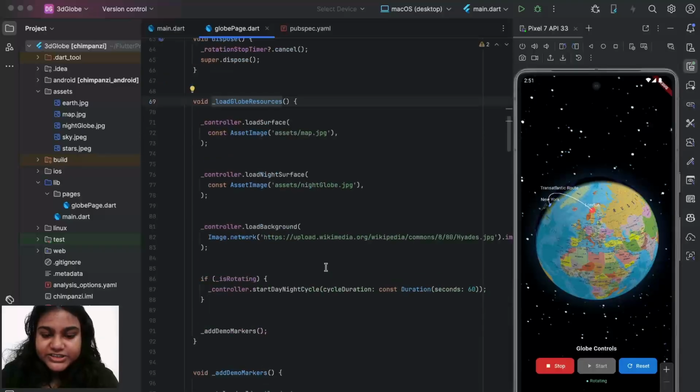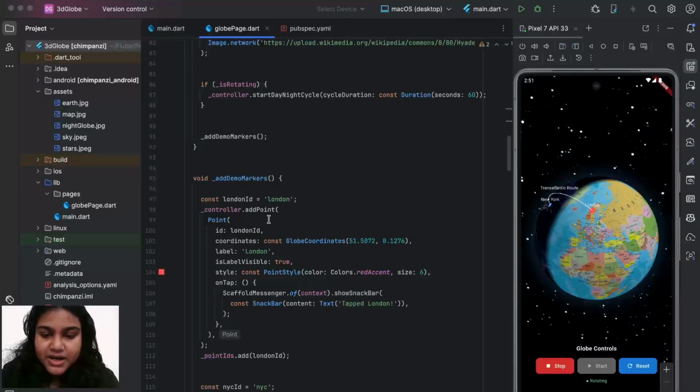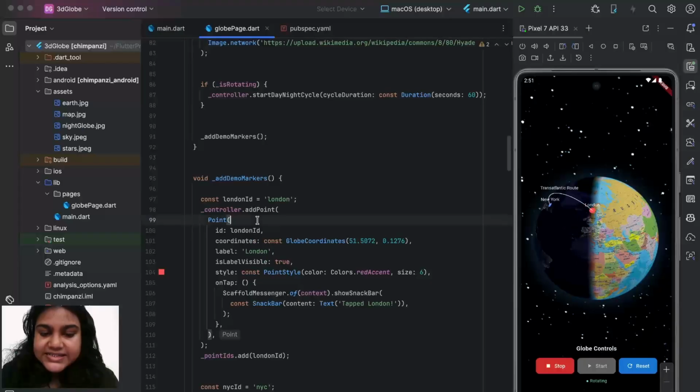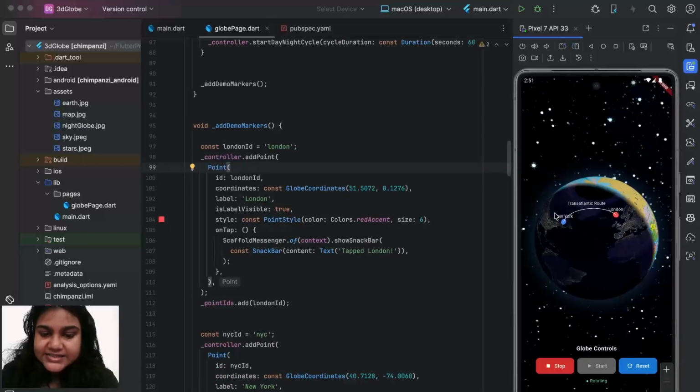Moving on to the function addDemoMarkers. Here we add the markers and the connections. After loading the textures, it adds demo markers. Here there are 2 points, London and New York, and a curved connection between them. The key idea is that everything has a stable ID so we can remove it later.